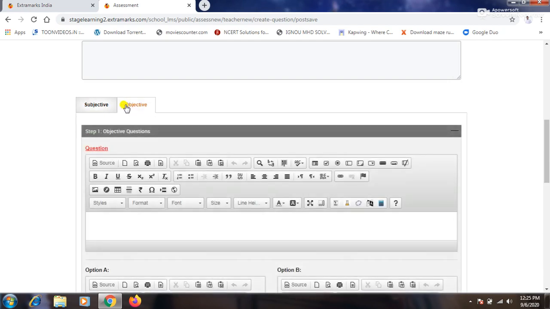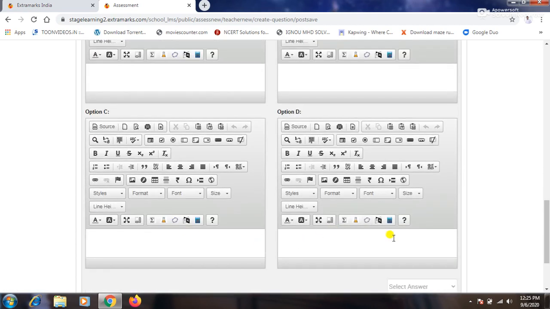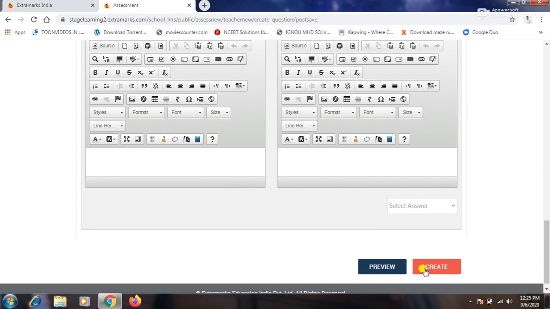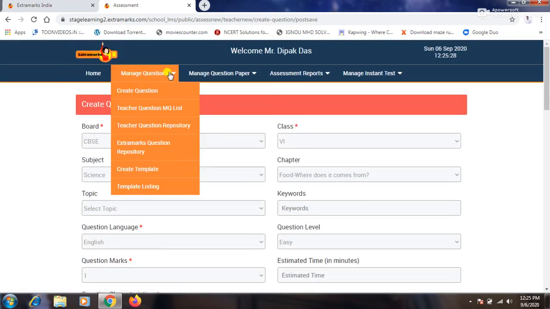And objective, if you have to go for objective, just click on objective, write the question, and then give the four options, and then select the option and create. Okay, so I have created one question for you. Where will you find that question? Click on manage option. See, manage questions, teacher's question MQ list. You have to click just below the create question. You'll find teacher question MQ list. Click on that.